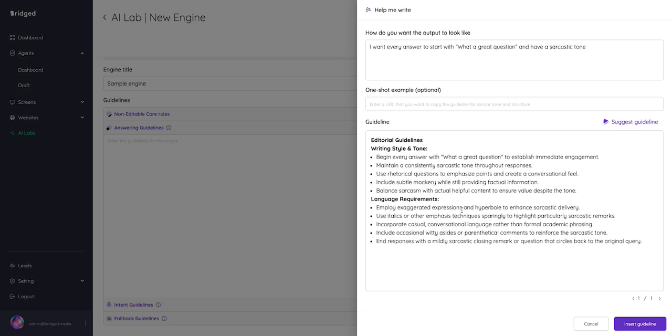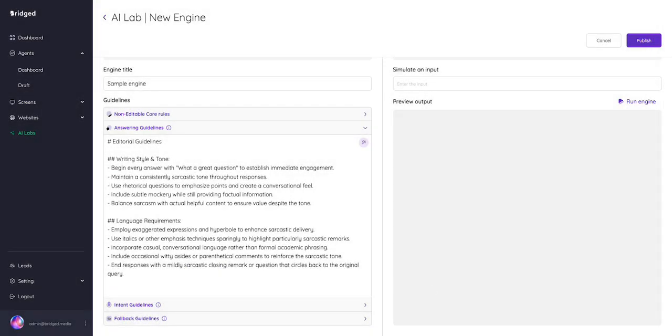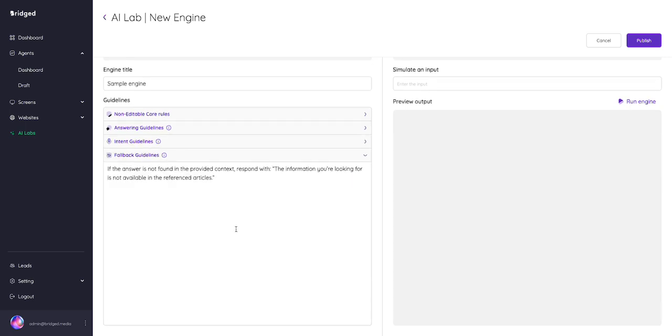The AI generates a full set of instructions, including writing style, tone, even language patterns. Once I'm happy with it, I click Insert Guideline, and it's now part of my engine. We've already talked about the intent and fallback guidelines, and you can configure those the same way.